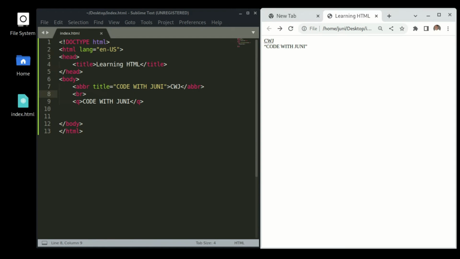Moving on, we have the cite tag. This is used to put in citation. It makes the text in it appear italic.